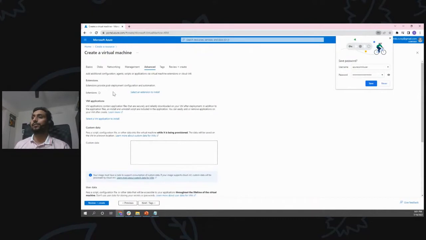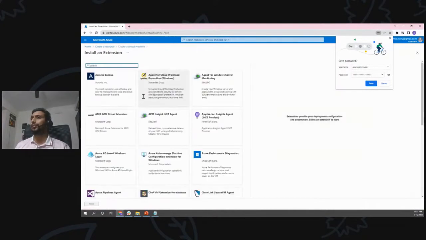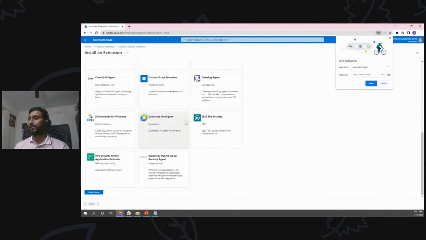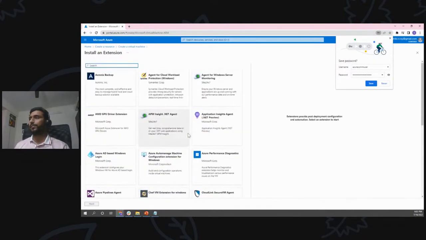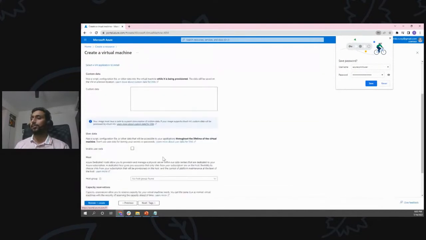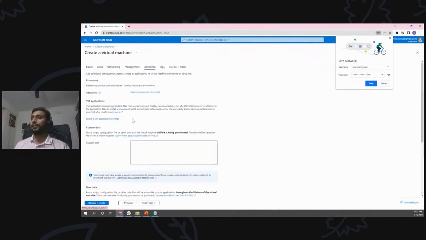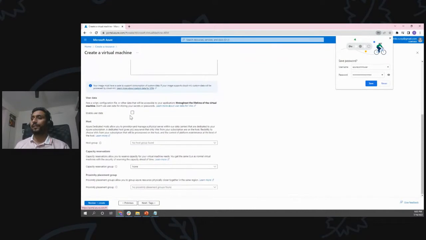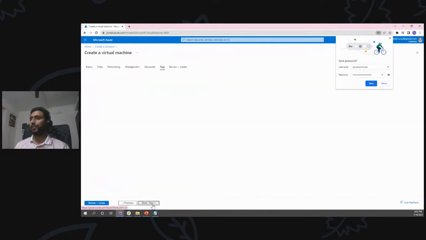If you really want to install an extension, extensions are more of software. If I click on that, let me show you a couple of extensions here. These are the kinds of extensions you can add to the VM, but we are not going to do that. Enable user data, let's not do anything around this. Host group, capacity reservation, I don't want to go beyond that.